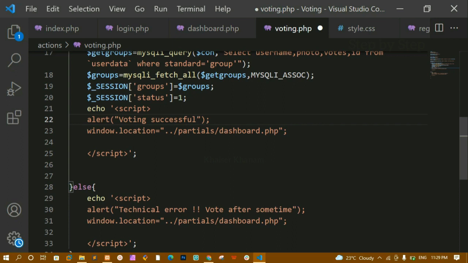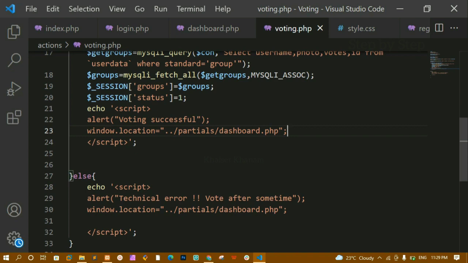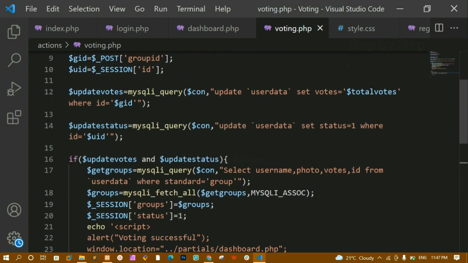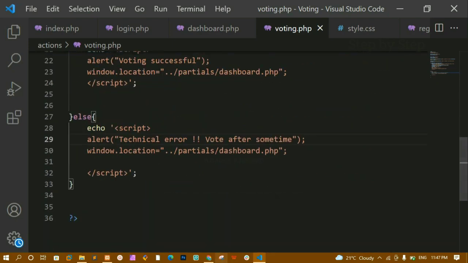And also the location, I'm just going to write the same location. I should be redirected to dashboard.php. Okay, this is how we are going to write the code. Now once we are done with writing the logic, let us check for the output.